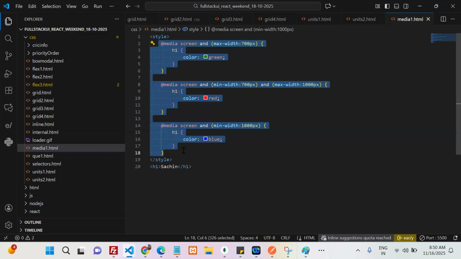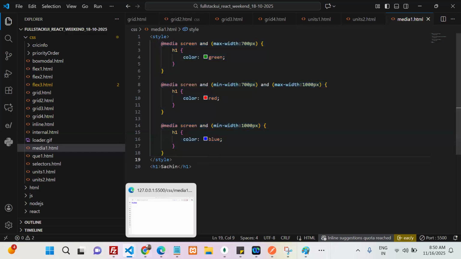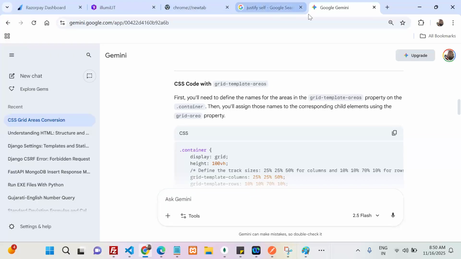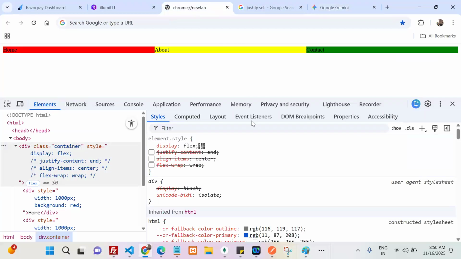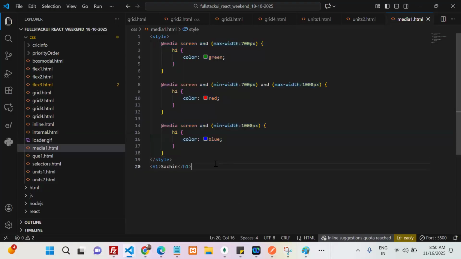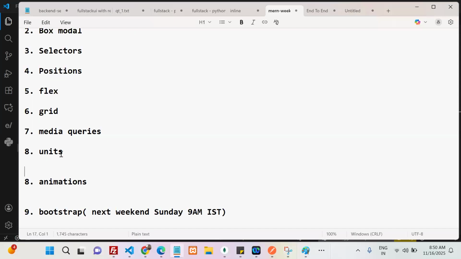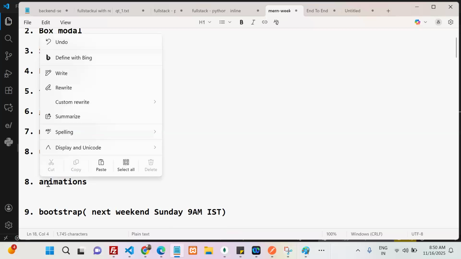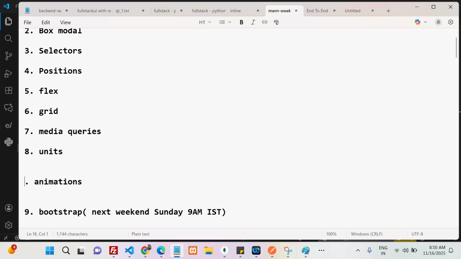We can get into something more at the time of the Bootstrap discussion. The animation part we'll see at the time of Angular, or if you have time, we can do it at the time of JavaScript also. Those things we can cover. The next weekend onwards, we are going to start with JavaScript, and somewhere we are going to introduce animations also. The next weekend, Sunday, we have the Bootstrap session. You can join this Bootstrap session too.